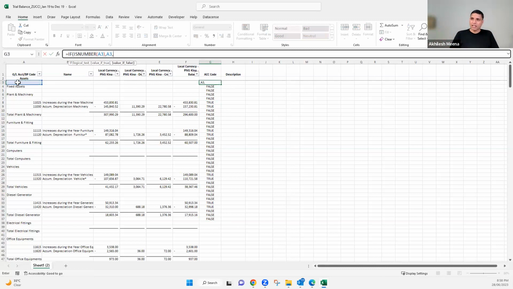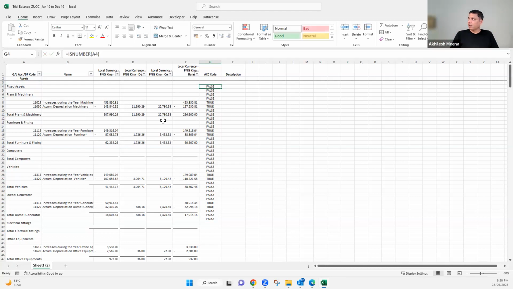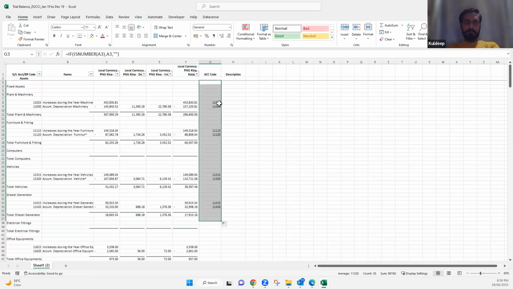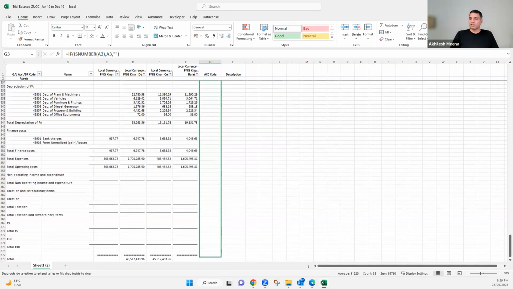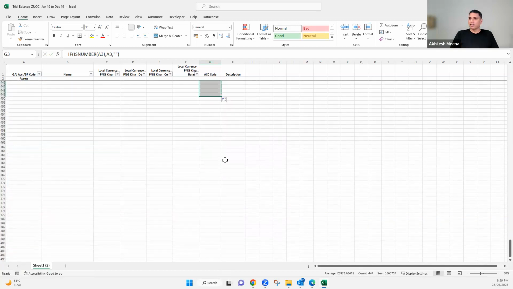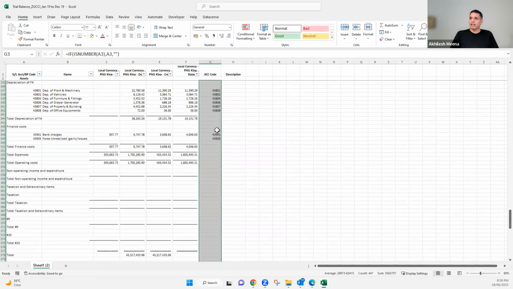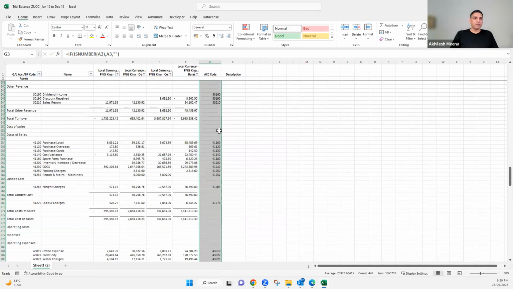Otherwise, give me blank. And this gives me clean results; you can drag it until the end. And wherever numbers are there, it is giving you that.